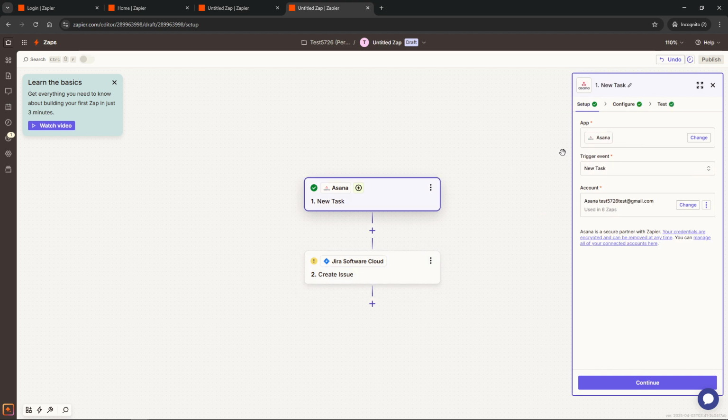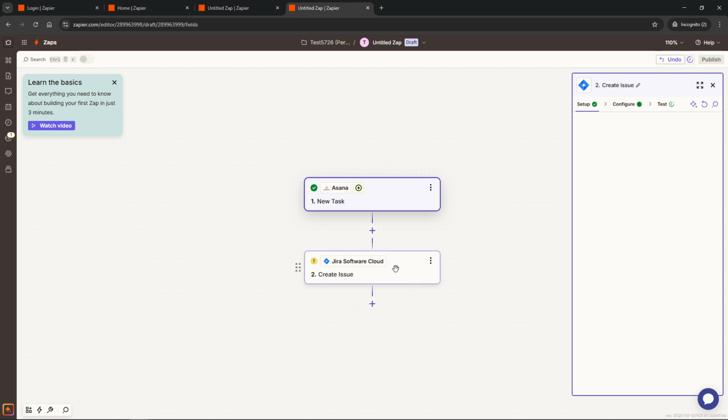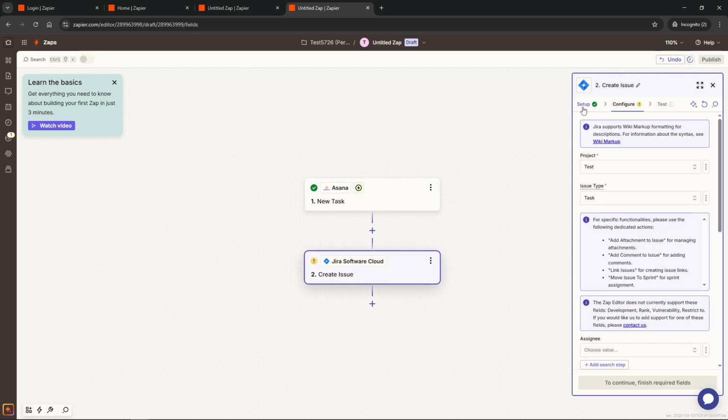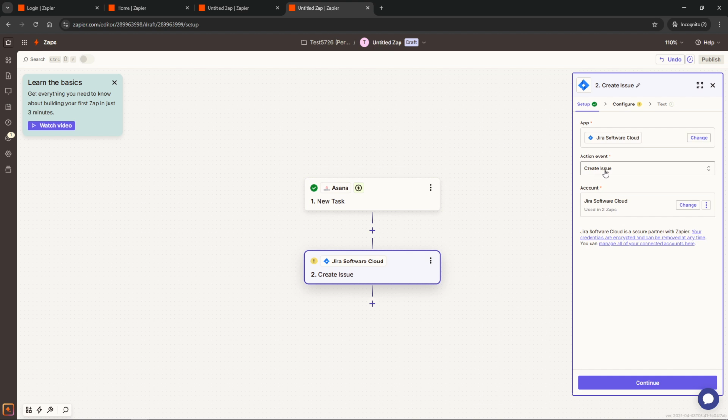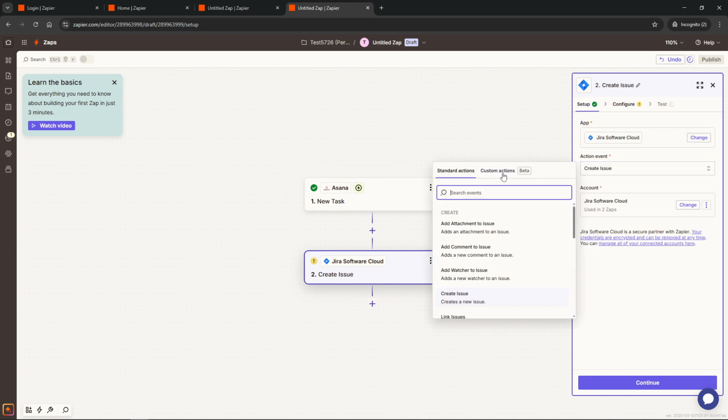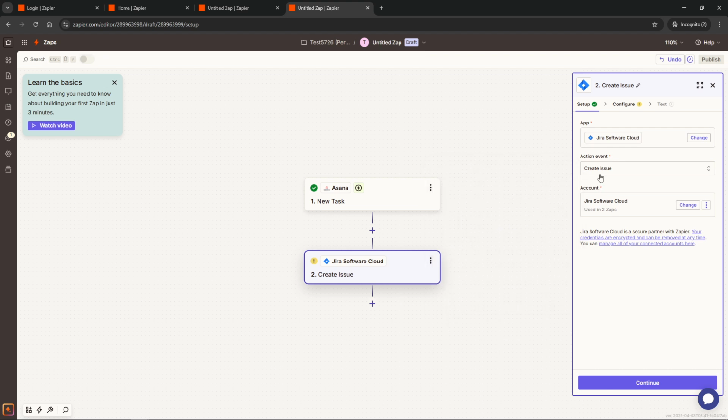Moving on, you'll need to specify details about the trigger and action. For instance, you might choose New Task in Asana as your trigger event. This means every time a new task is created in Asana, the Zap will activate. Correspondingly, you'll specify Create Issue in Jira as the action. So, anytime a new task appears in Asana, an issue will automatically be created in Jira. This setup is especially useful for keeping your team members informed and aligned without manually duplicating tasks across platforms.